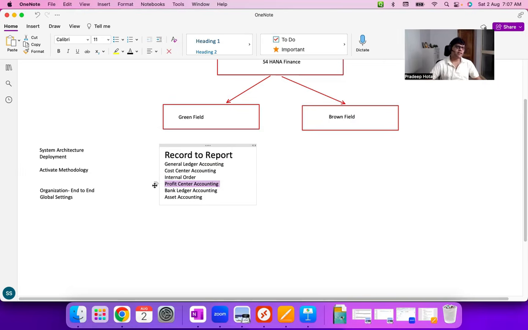So that means the SD settings have to be there, the MM settings have to be there, then supply execution, because when you are going to do the PGI, that part is going to update. So that much configuration will be there. As per our requirement, accordingly we have to configure.